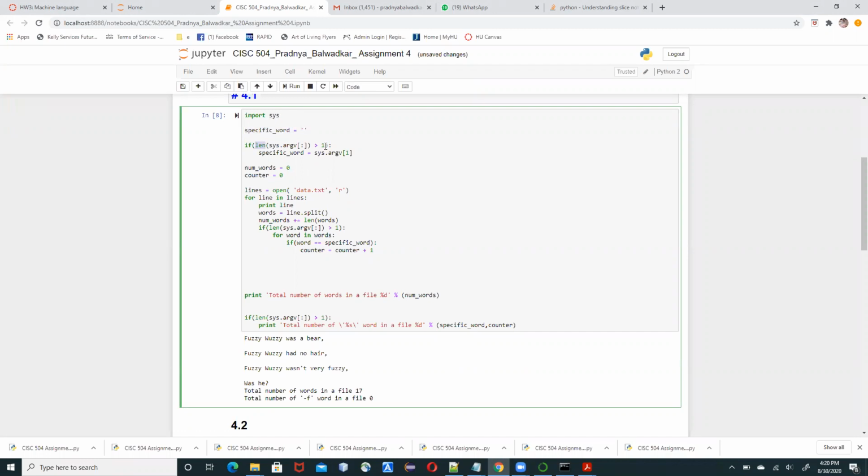In a Python program, the first parameter, the argument which is passed, is always the name of the program. So there will always be one argument. So we are checking if there are more than one arguments. If there are more than one arguments, the first argument after the name of the program will be assigned to the specific word.